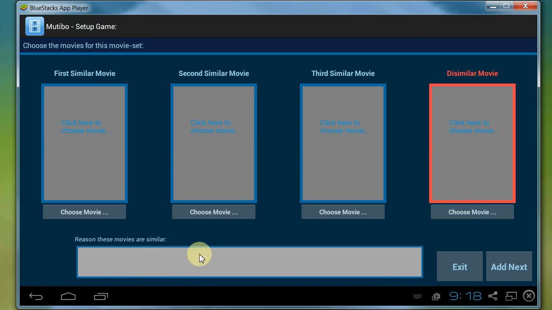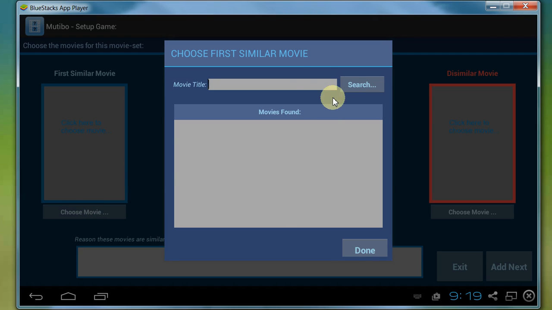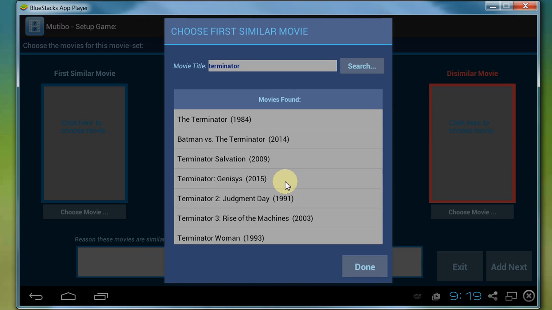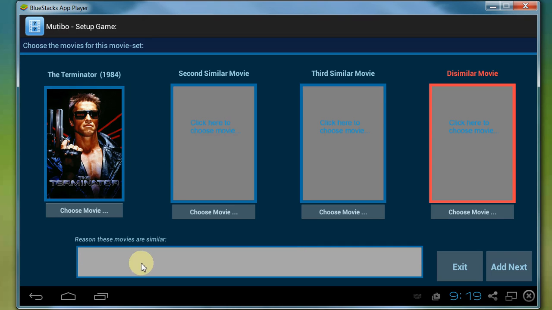So once you've selected the movie, you can type in the reason for the movies being similar. So let's go and select our first one. You can click the button here or here, doesn't matter. You go in and let's try Terminator. Okay, let's go and search. It will search directly from the movie database, and let's say, okay, our first one is, let's take the original. Okay, and it will load that information.